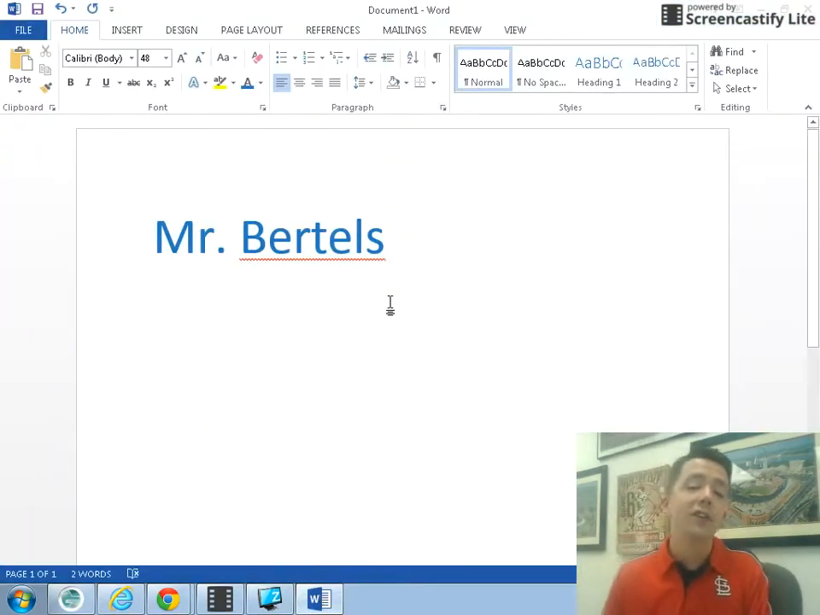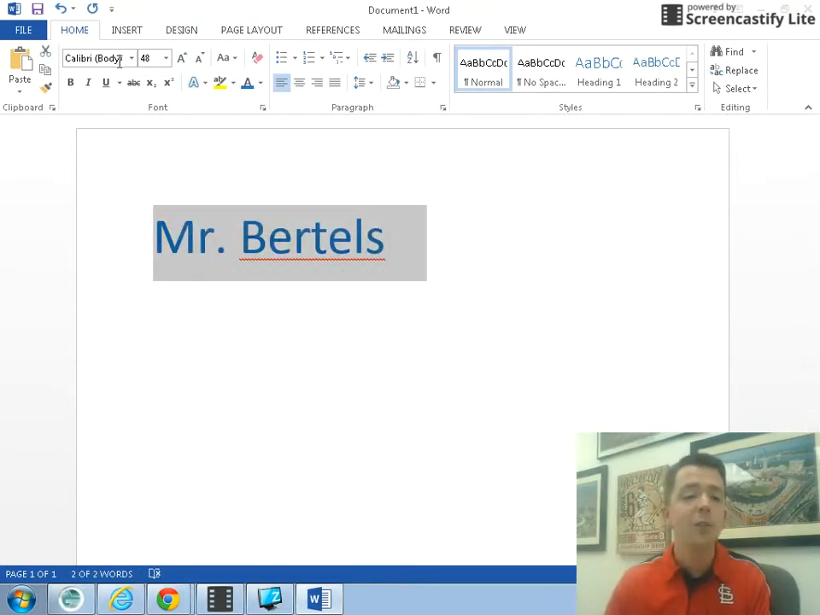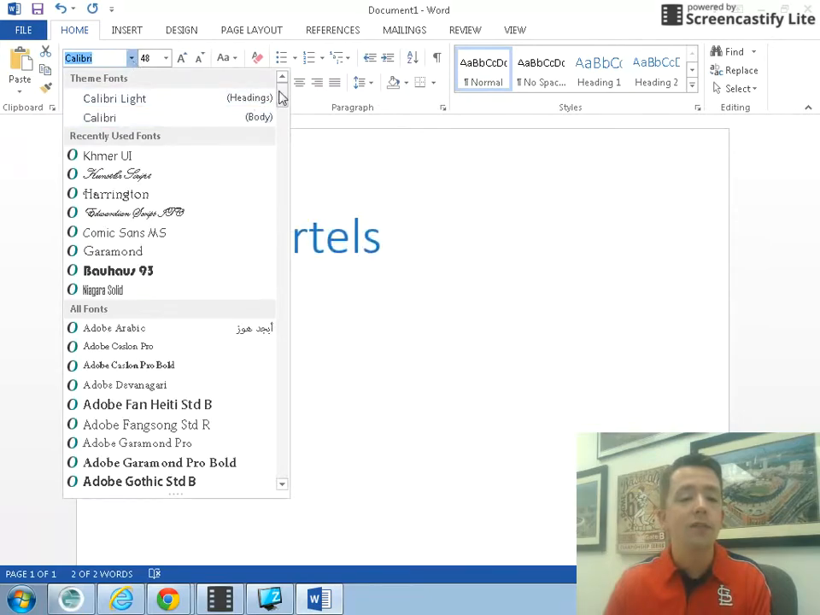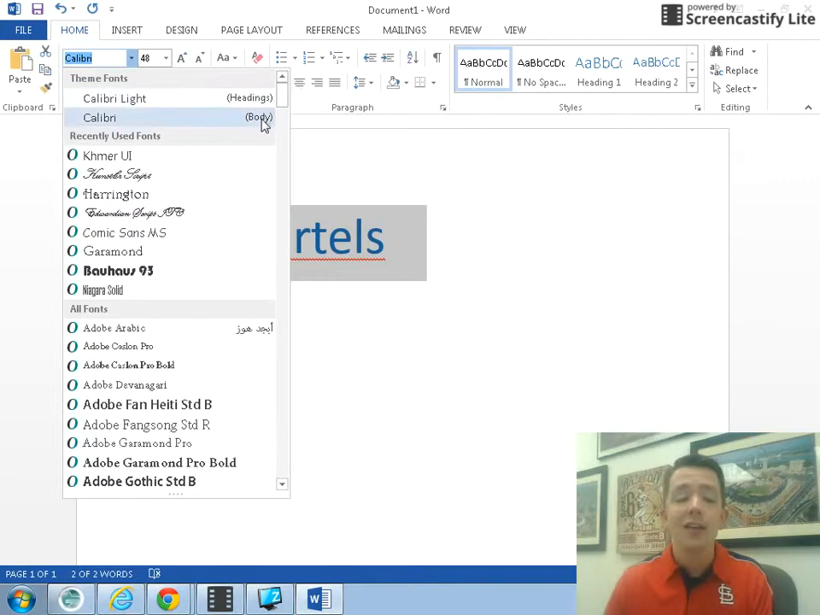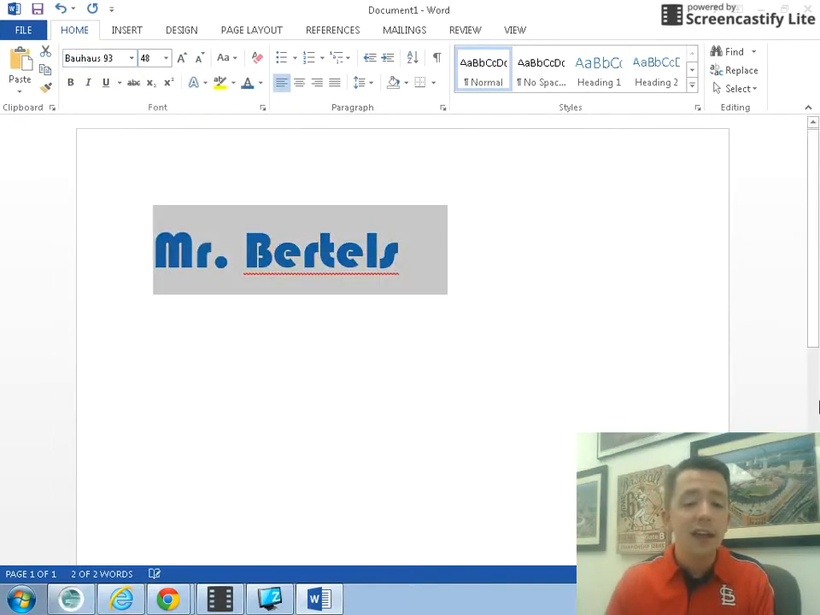Last but not least, we're going to change our font style. And the way that we're going to do that is we're going to click and drag, like always. Then I'm going to come right up here to this menu. And if I click this arrow right next to my number 48, it brings up all different font styles for me to choose from. As you can see, there are a lot. So take a look and go through these and find one that you like.